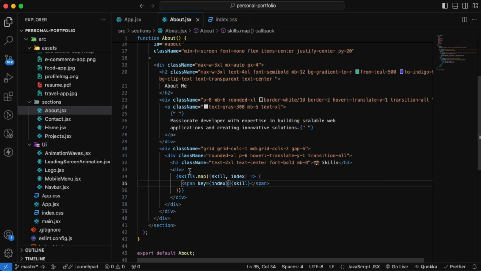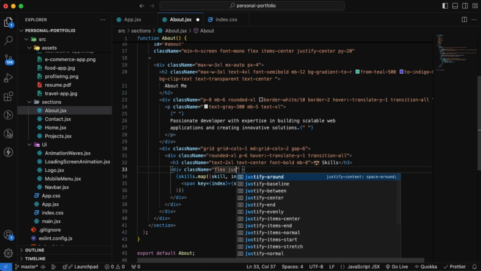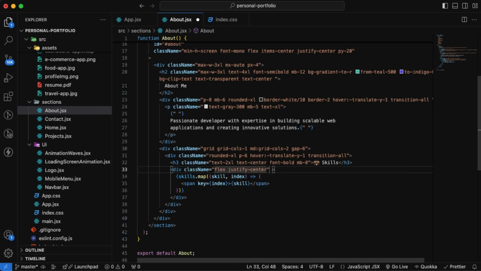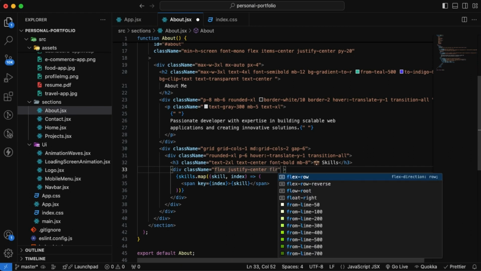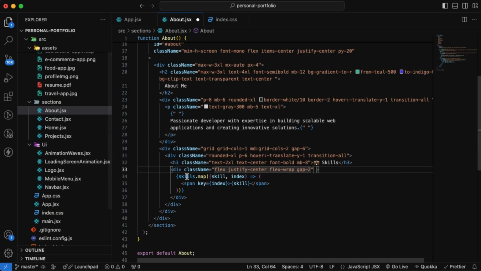So at this point, let's style our div that will contain our skills, and simply we can give it flex for our items, and justify-center. We also want our skills to be positioned next to each other: flex-wrap, and the gap between them will be 2. Pretty good.